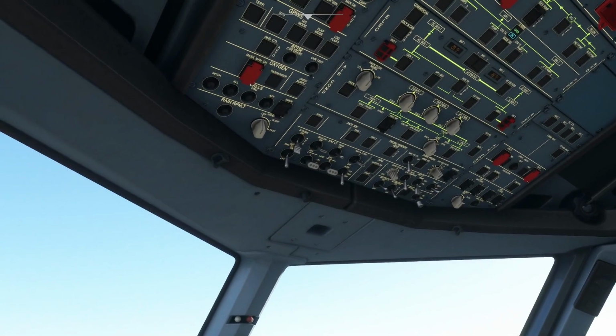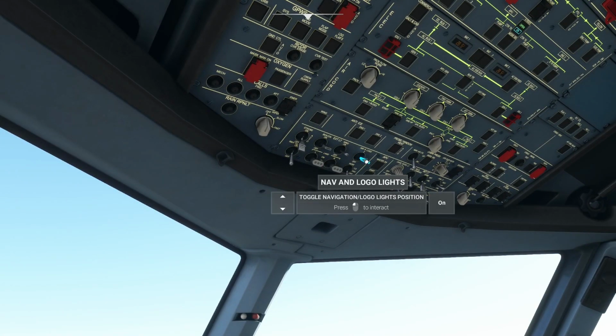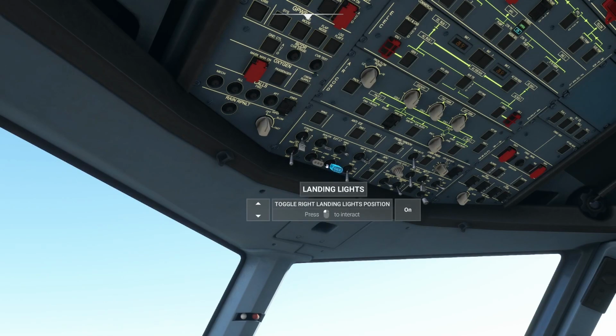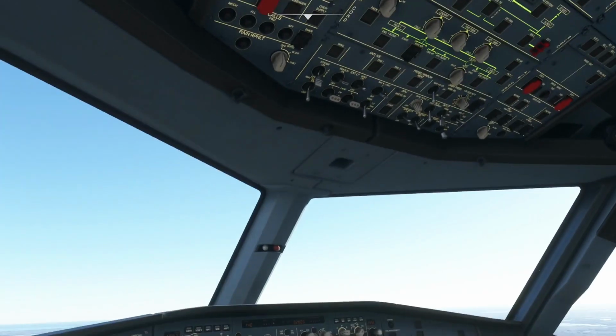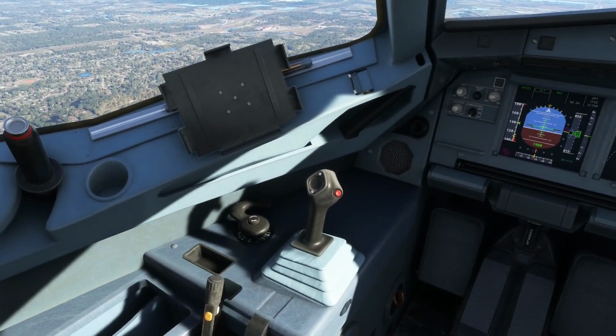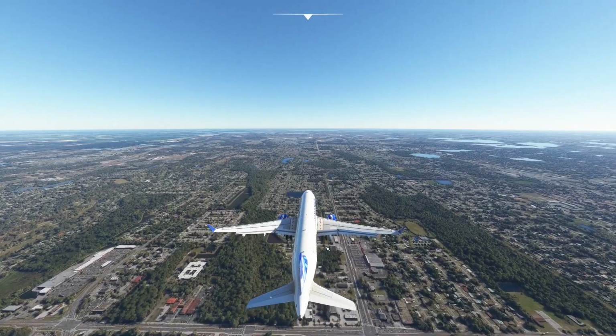Now for lighting: beacon lights on, wing lights on, nav and logo lights on, taxi lights turned off, landing lights on, landing lights 2 on, and then runway turn-off lights off. And I think that should be it for the steps.